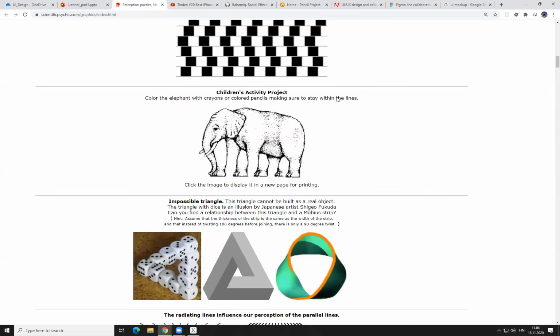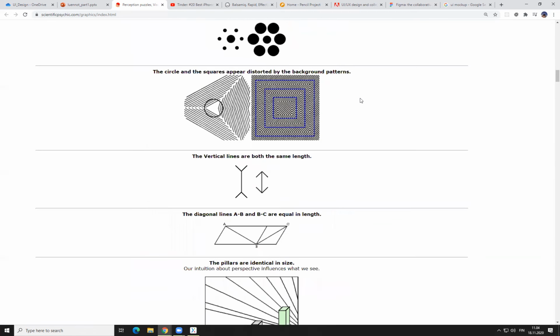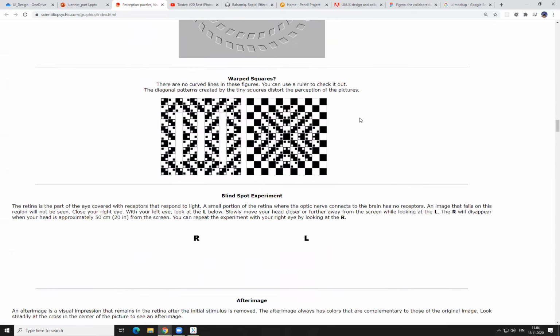Here is a pretty challenging coloring project. If you would need to color this elephant starting from here, you would go here to the leg. Oh wait, what is this? It goes here. And then is this the leg or is this one or what is going on? So it's quite an interesting trick there. And they go on and on. Lots of these different things.